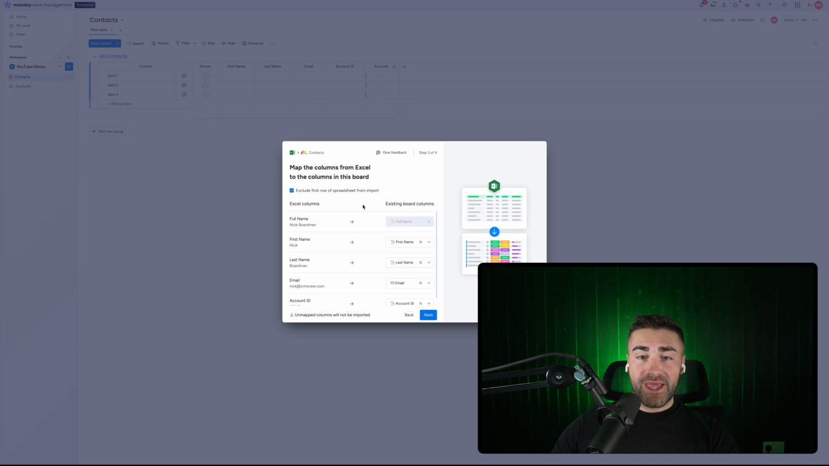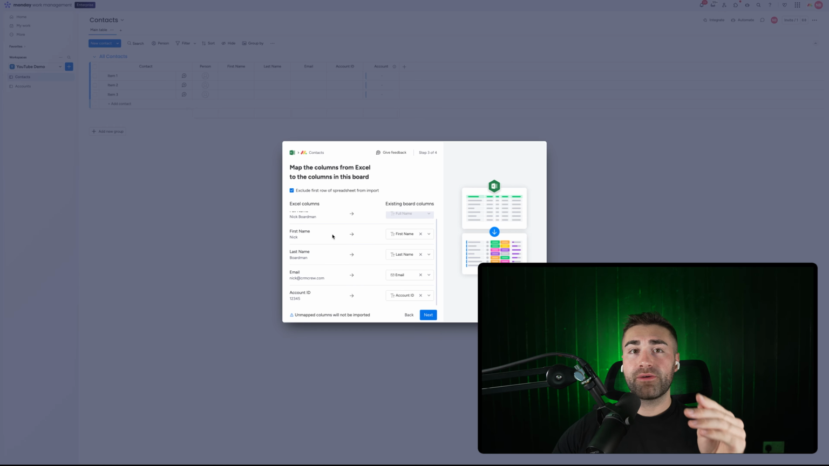The next thing we then need to do is map the columns from our Excel spreadsheet to the columns inside of monday.com. So monday.com tries to do this automatically, and in all fairness, it has done a really good job because the naming convention of the columns on the Excel spreadsheet are exactly the same as the naming conventions of the columns inside of monday.com. However, if there is minor variance, Monday might struggle to pick that up.